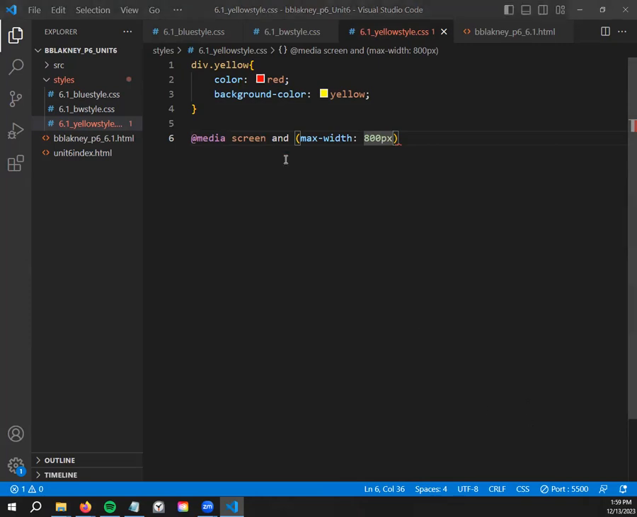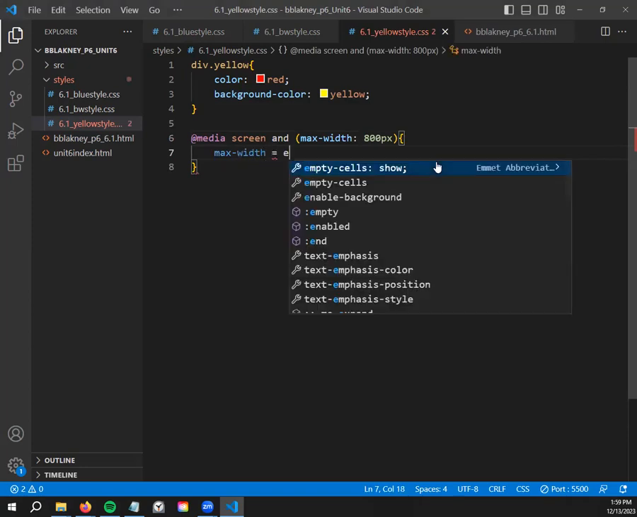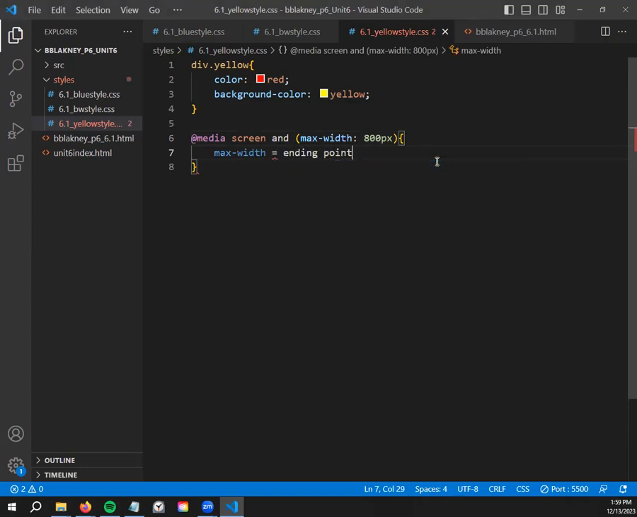All right, so we have our media type set to screen and the max width set to 800 px. So we're going to go curly bracket in here. You want to think of max width instead of being the starting point. Max width is going to be your ending point. It is the maximum width allowed for whatever CSS you are trying to do inside of here.